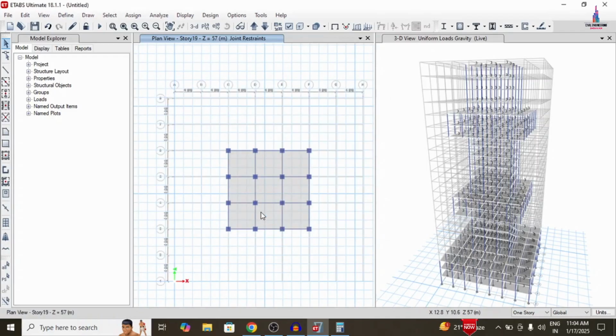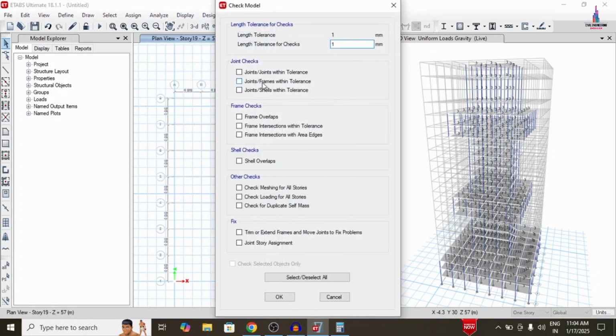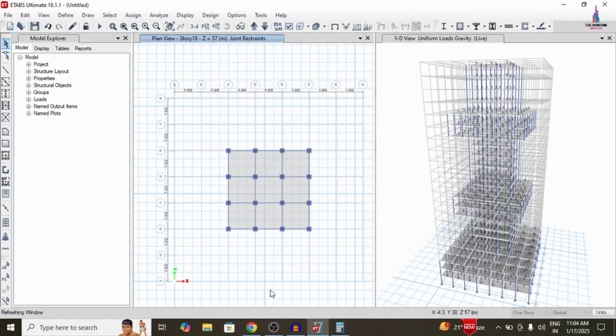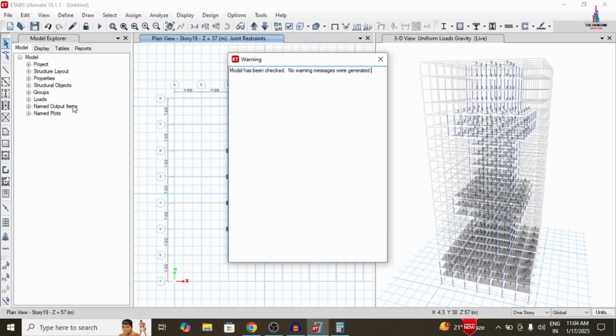Now after this we had to do the analysis process with the considerations of the gravity load, lateral load and load combinations. Initially we will check for the errors. Go to analyze option, check models option. Initially click on this 3 joints option, click on OK, so that it will check for the errors. If any errors are present for the building structural model, then it will show the message, otherwise directly it will show you the no warning messages.